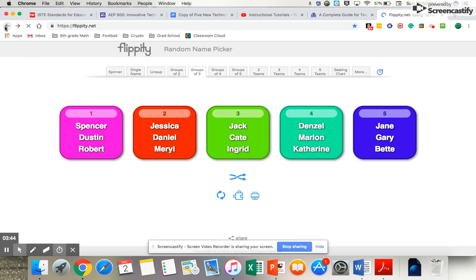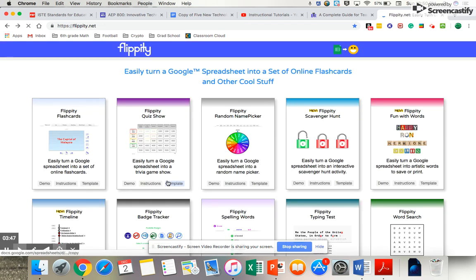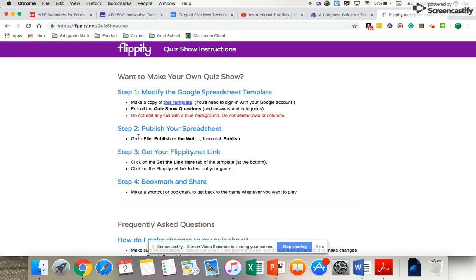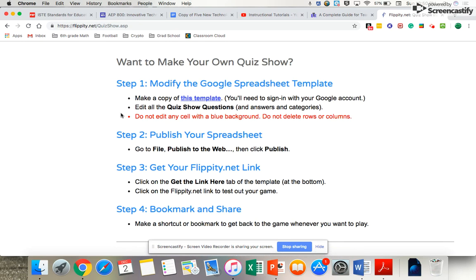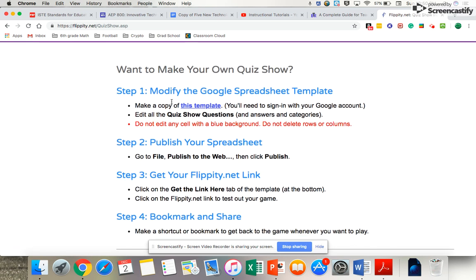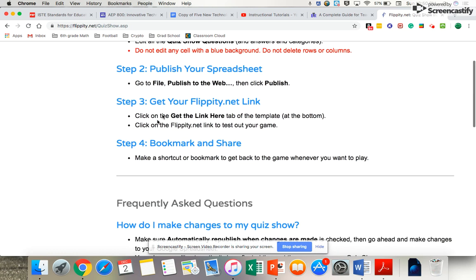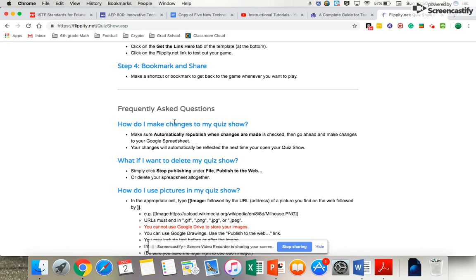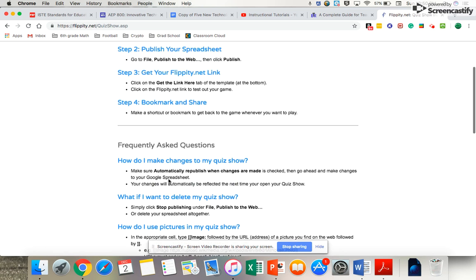So let's go back. The cool thing about Flippity is that you do not have to do anything on your own. You don't have to learn about anything. It has a demo so you can see exactly what it is before you do it. It has instructions. For the quiz show, this is essentially Jeopardy. It has steps 1 through 4 about how you want to make your Jeopardy board. So it takes you through. You're going to have a template, and it walks you through everything that you do. It also has frequently asked questions for you to reference if you do have a question. It's probably already been asked.